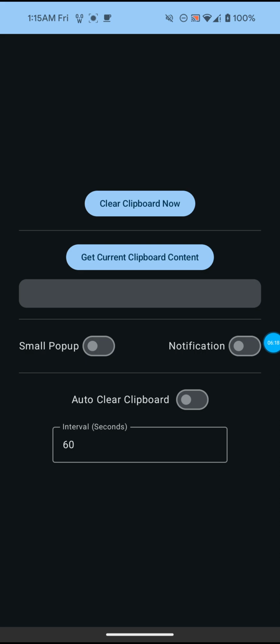So you can come in here and you can clear clipboard now, or you can get current clipboard content. I'm not going to do that because I don't know what's on my clipboard right now. But you can also have it set as a small pop-up on your screen to let you know that your clipboard was cleared, or you can have it as a notification. And you can also auto clear it. You can check that, and you can have it set to however long you want: 60 seconds, 50 seconds, 10 seconds, 5 seconds, basically whatever you want. I keep it as the default, because I think 60 seconds is more than enough to clear it out automatically.